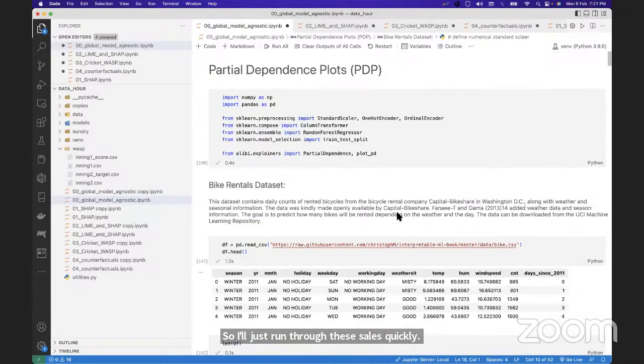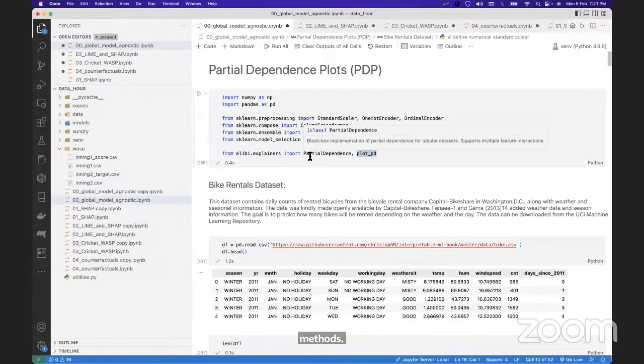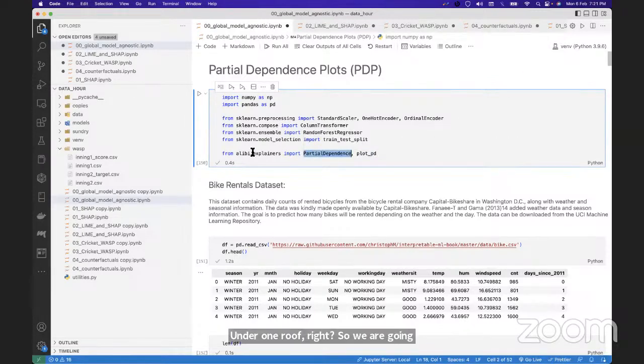We are using a package called Alibi. I will come to this later. But this is like an excellent library which has kind of collected and is still developing all these interpretable methods under one roof, right? So we are going to use the partial dependence plot from this package called Alibi. Partial dependence plots are also available as part of scikit-learn. So we'll see that later in an example that I'll show towards the end, right?